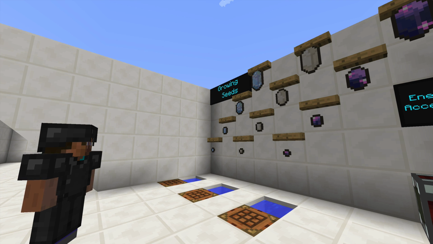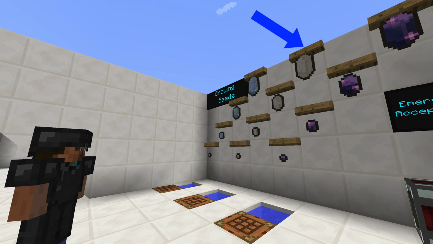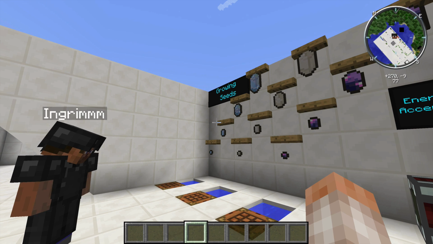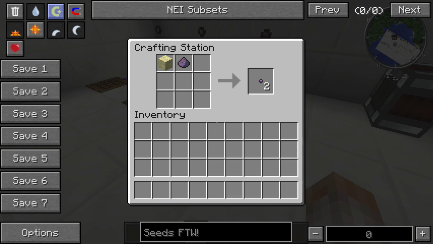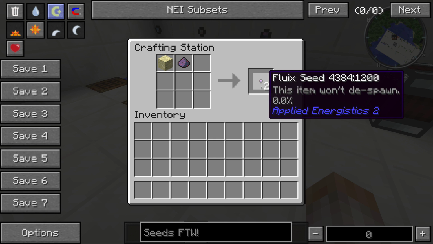AE2 is also going to allow you to fulfill your inner desire to become Walter White by growing your own pure version of each of the different crystal types. You can make a pure Fluix, pure nether quartz, and pure Certus quartz crystal. And to do that, all you do is grind each of the original crystals or quartz ores into its dust form and combine that with a piece of sand. That will actually net you 2 of the seeds.